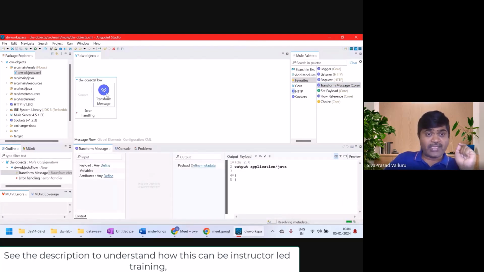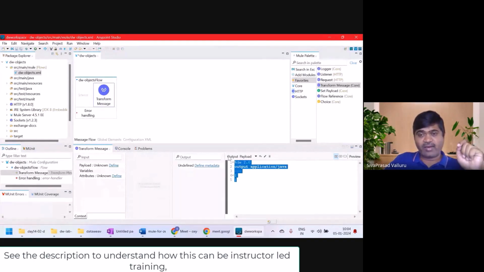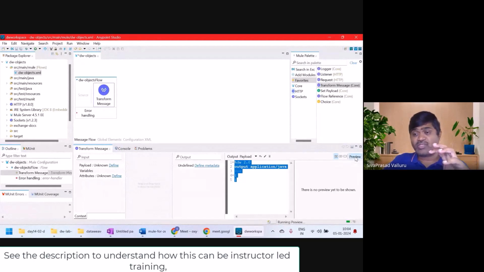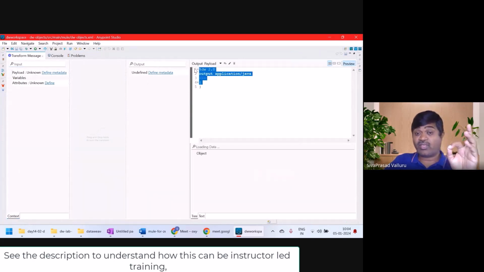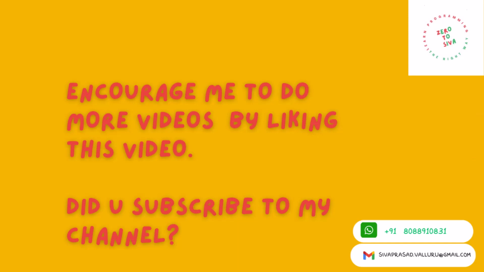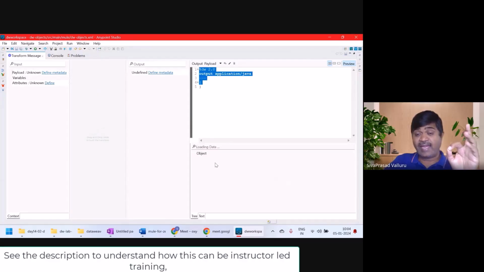If I see the properties of Transform Message, there are sections: the input metadata section, the output metadata section, and this is the part where we write our DataWeave logic. And for whatever DataWeave expression, if you want to see the preview of the output, you can click on preview. Okay, let me maximize this. How many sections are there? One, input metadata, output metadata, the actual part where we write our DataWeave logic, and the preview part.